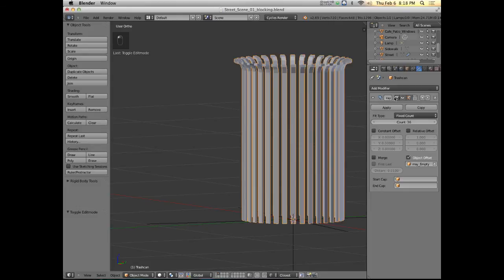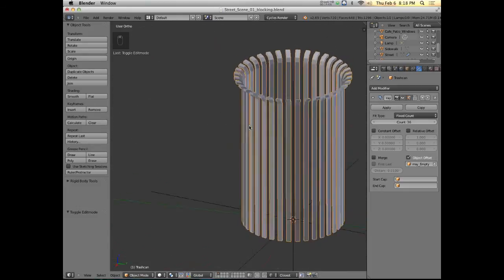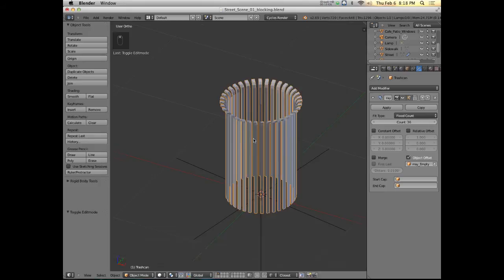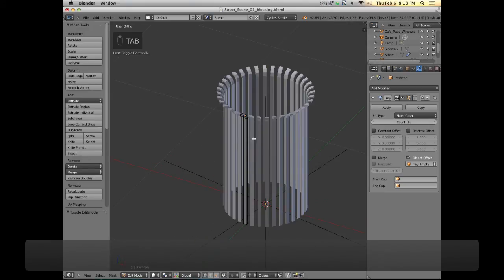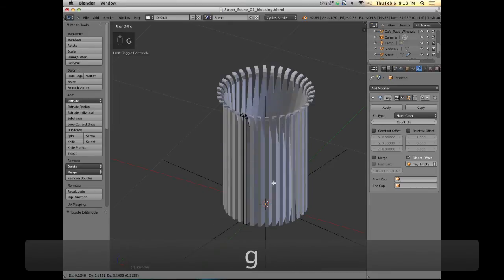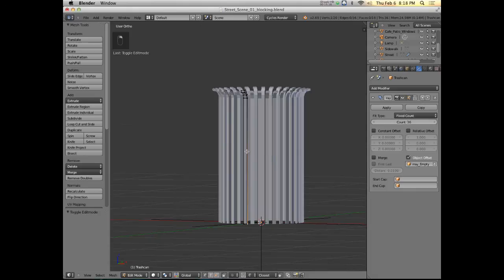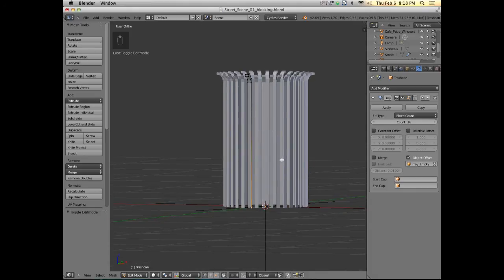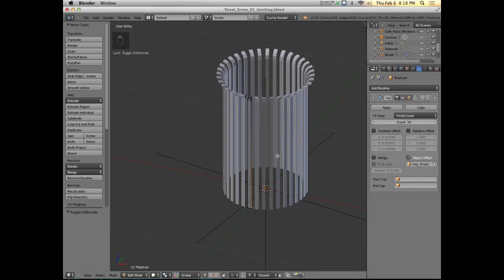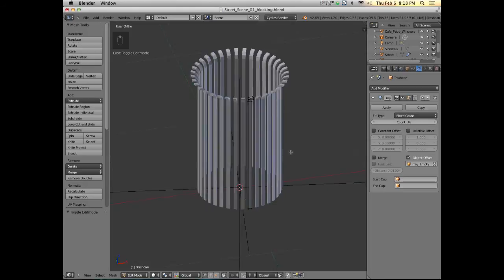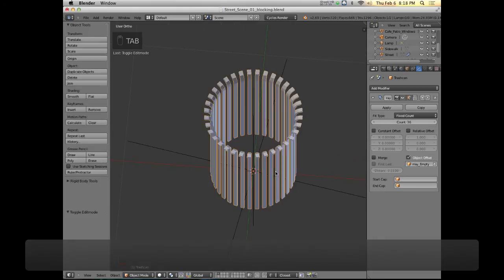Now if I turn my array back on, everything else is thinner. You can see this again more obviously with the array on. If you just start kind of moving vertices around, you can see that it affects all of them. So again, the array modifier is once again a very powerful tool to make complex things relatively simple. So that's the tough part of this trash can.